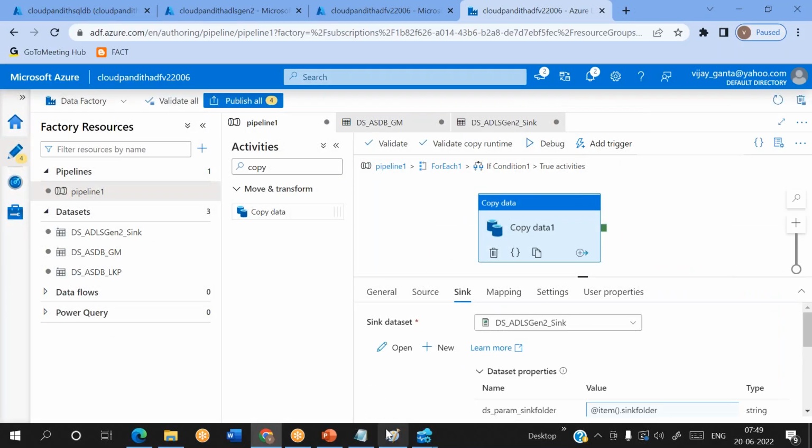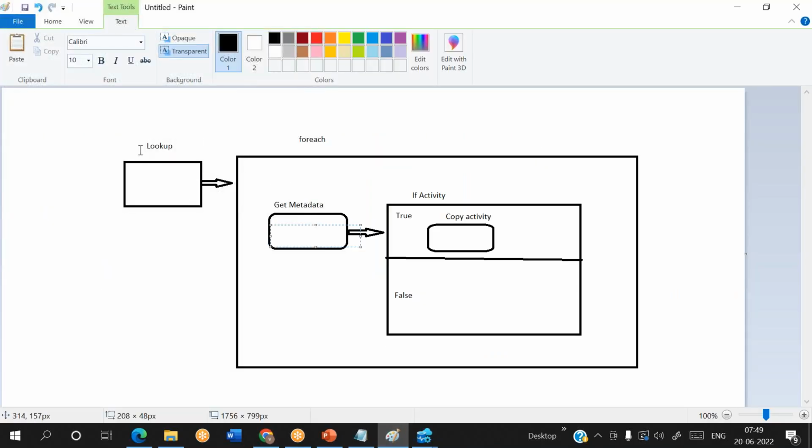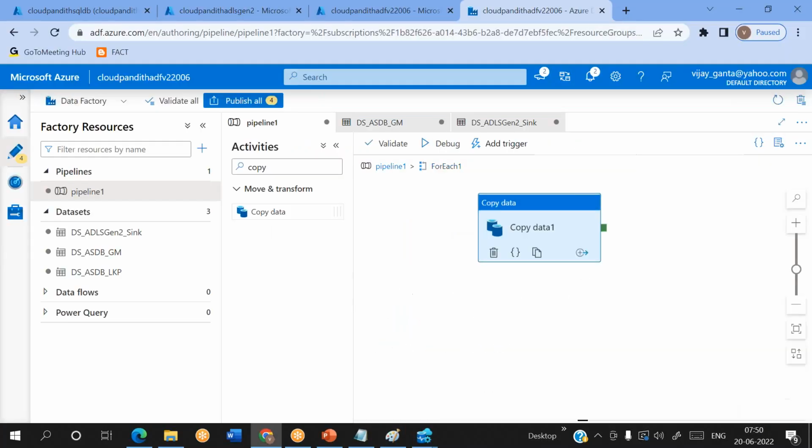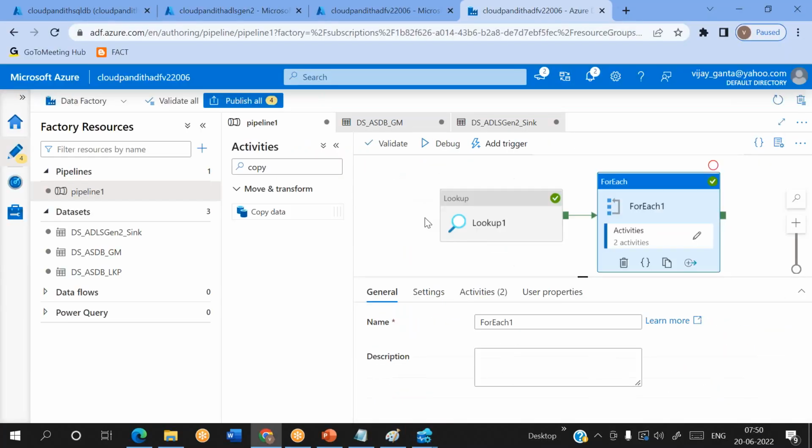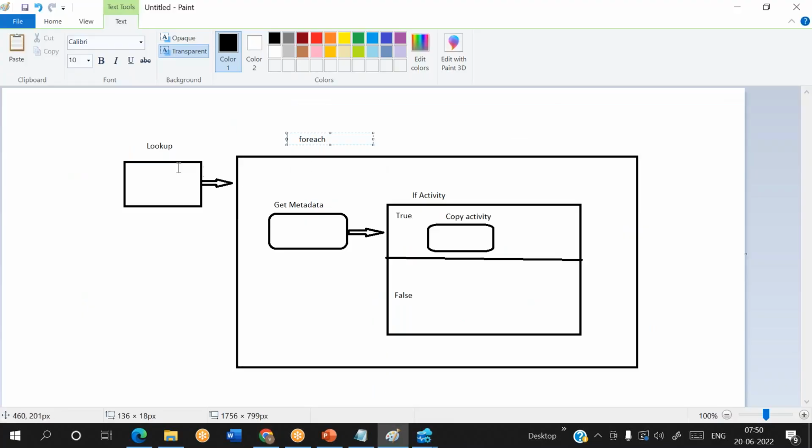That's all. So how this looks is something like this. Lookup reads metadata, gives it to the for each. Inside for each, you will have get metadata separately. After get metadata, I'm taking an if condition. Let me show you the flow. See, on high level, you will be able to see lookup, after lookup for each.